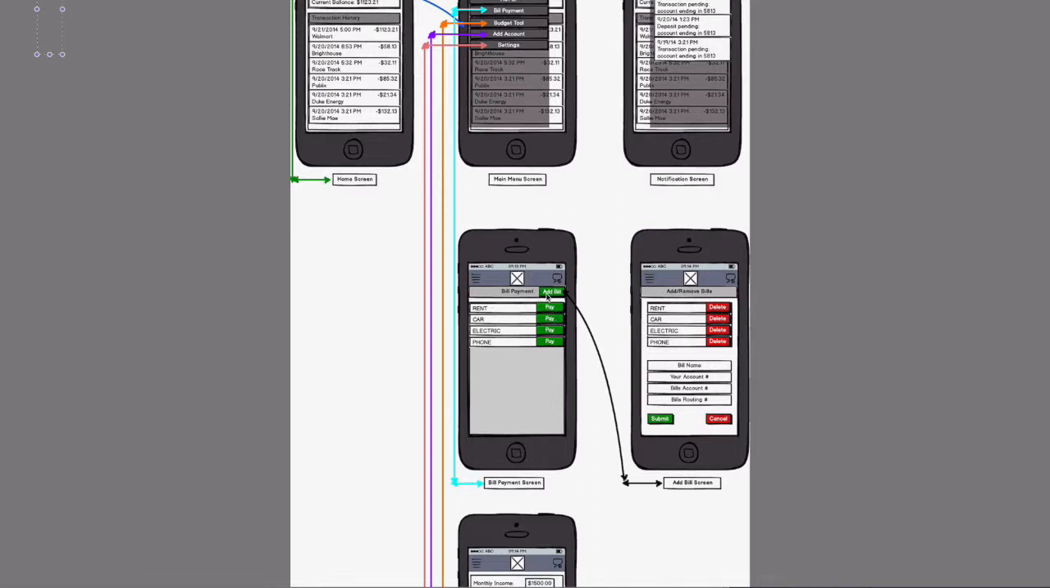And then they also have an add bill button here, which will take them to the add bill screen, where they can add in their bill. They can just add their bill name, their bill's account number, and their bill's routing number, and it adds it to the list, and then they are able to pay it directly from their account.